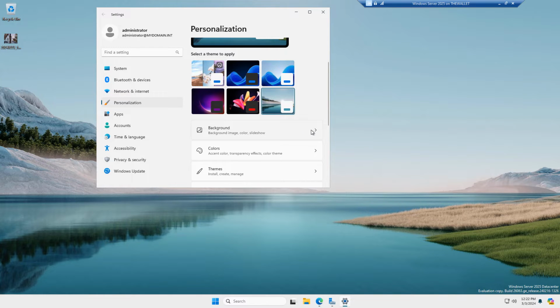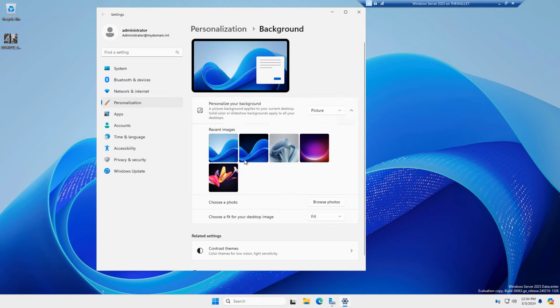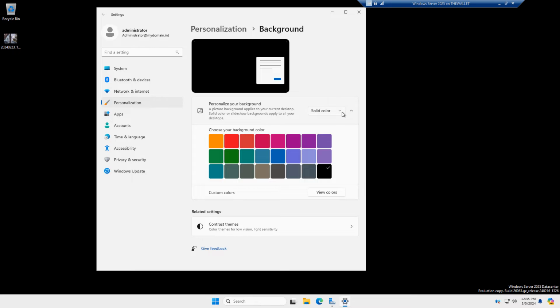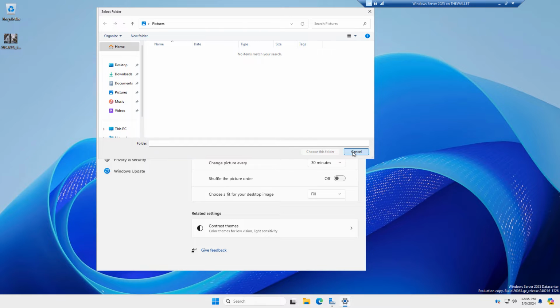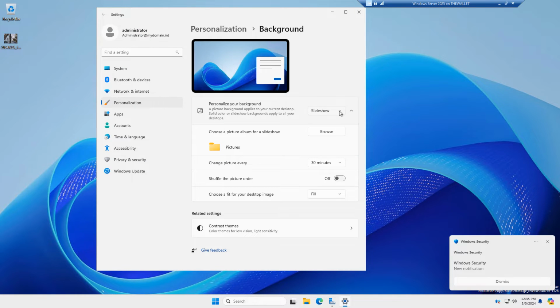So now I'll click on background. So here you can choose the picture, which we just showed the recent images. If I click the drop down, you can choose a solid color, just like every other version of Windows. You could also choose a slideshow, but you would need to have pictures in your pictures folder enabled to do that. So it's very similar to other versions as well.